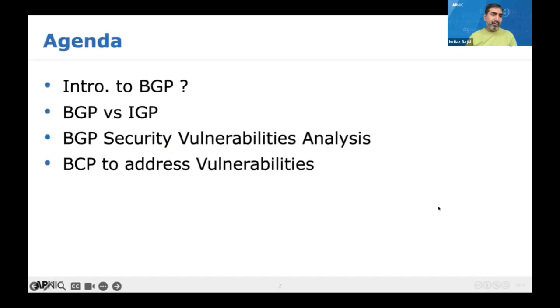Before I start, just to go through the agenda and my introduction. My name is Imtiaz Sajid, and I'm working with APNIC as a network analyst and trainer. In this presentation, I will be talking about the introduction to BGP, BGP versus IGP, BGP security vulnerability analysis, and some of the best practices to address these vulnerabilities.